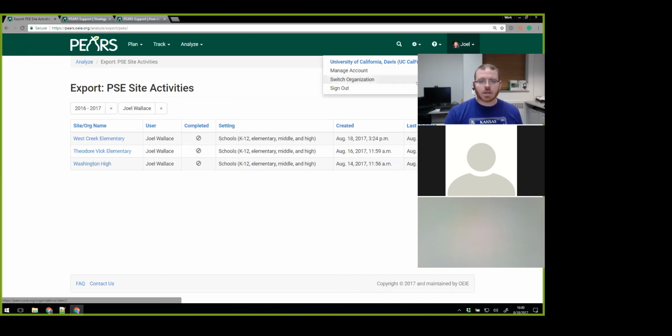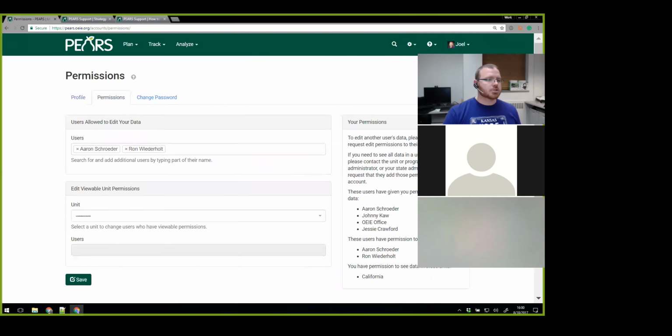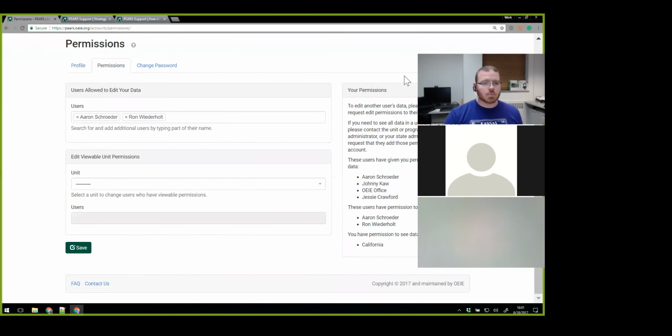Okay, the other thing I want to cover, and then I'm going to turn this over to Lauren, is under Manage Account, the permission section. We have essentially 3 different types of permissions in the system, or well, 2 that are applicable for you all, and one of those is viewable unit permissions. This is where you as a user are given permission to see all the data in a certain unit. You can see over here in this summary on the right of my permissions, I have permissions to see all the data in these units. I can see all the data in the state of California for this organization.